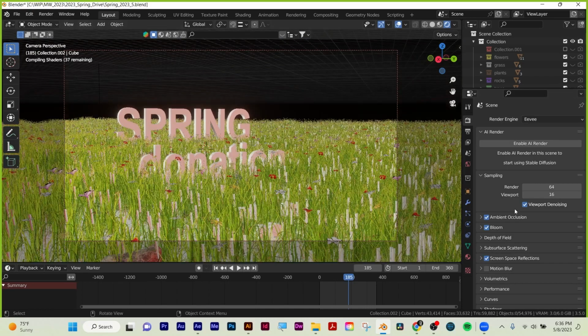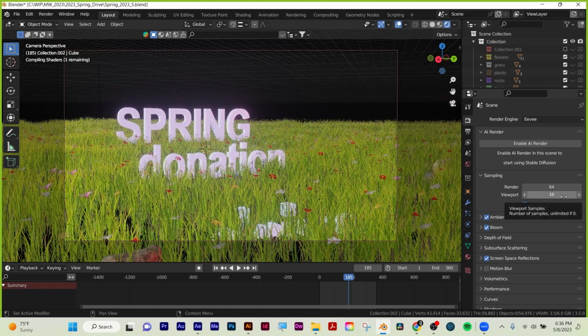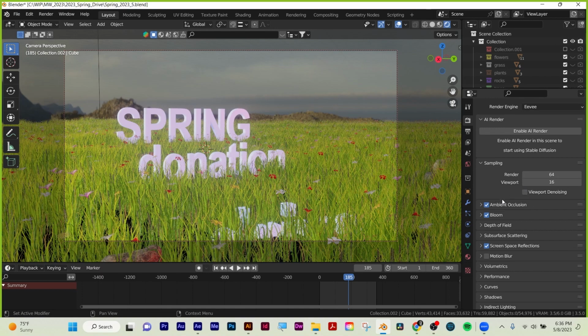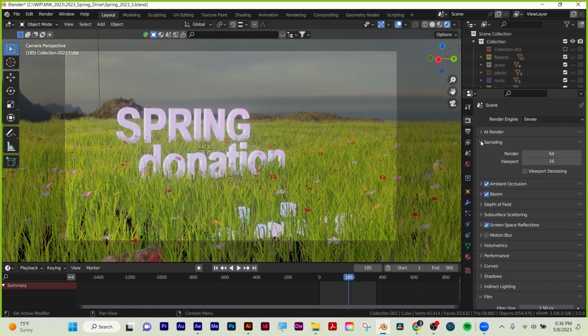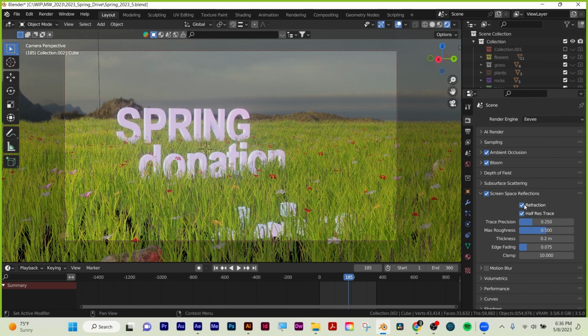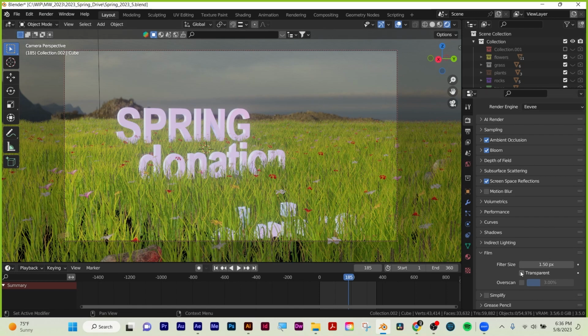All right. Now this was what I was talking about, sampling right here. My viewport, I'm keeping it at 16 just because it's nice and small. In my render, I'm keeping it at 64, okay? You don't have to have viewport denoising on, if your computer's slow. You don't need that on. But when you are using Eevee, I strongly encourage you to click on ambient occlusion, bloom, and screen space reflections. And in here, if you need it, refraction. And you do not want to half res it. So I don't even know why that's on by default, but that's basically what you want to have clicked on. If you're doing transparency, you would click that on, but I want to see the background here, okay?